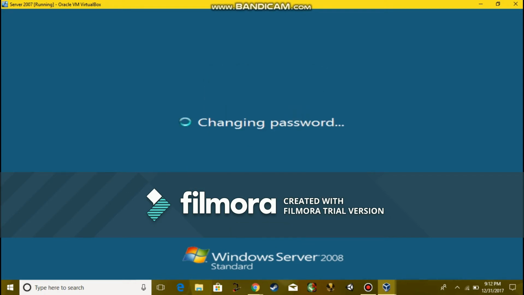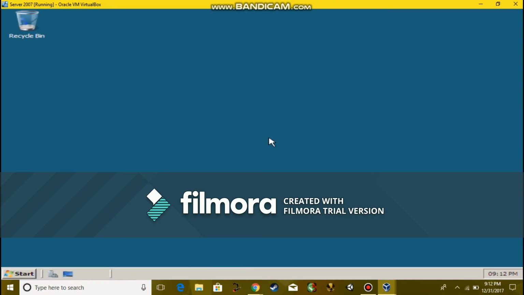Okay. Once that's done, next, it's changing the password. The password has been changed and it's preparing the desktop. This shouldn't take too long, just a few more moments. And here we are. You've just installed Server 2008.